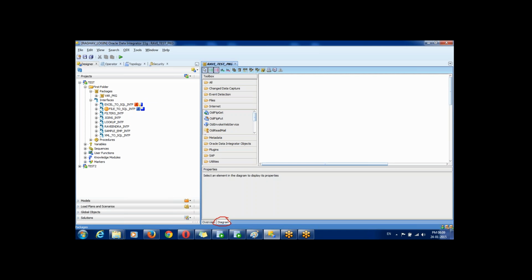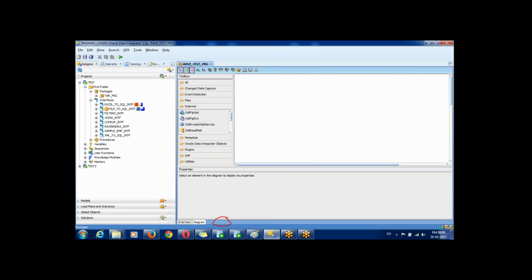In this diagram tab, you can see this is your workflow area. This is the toolbox for all your ODI tools. This is the menu for your package.